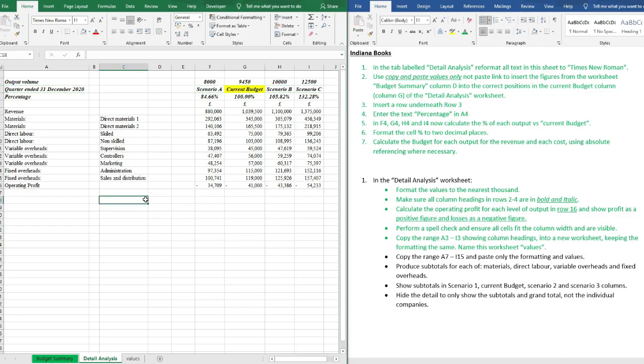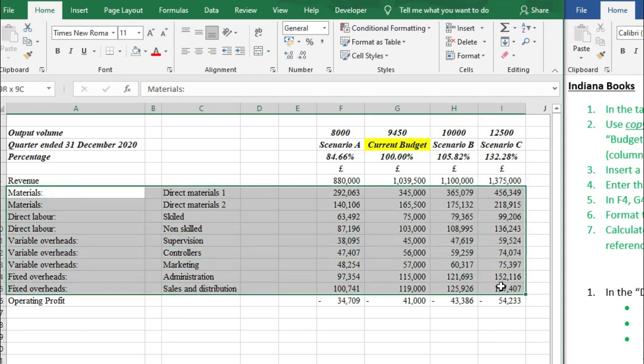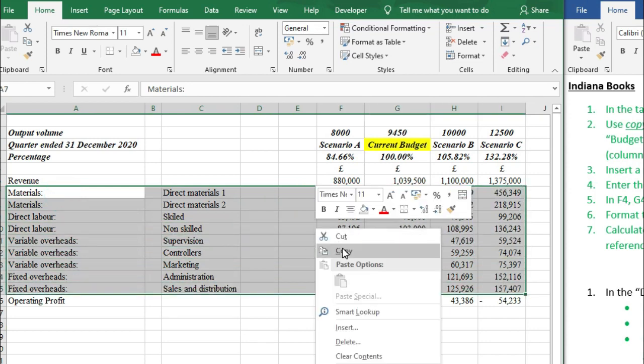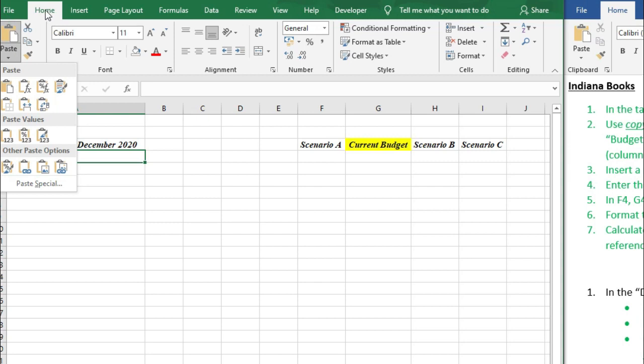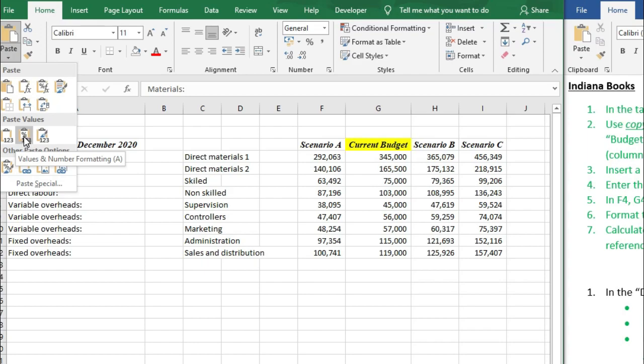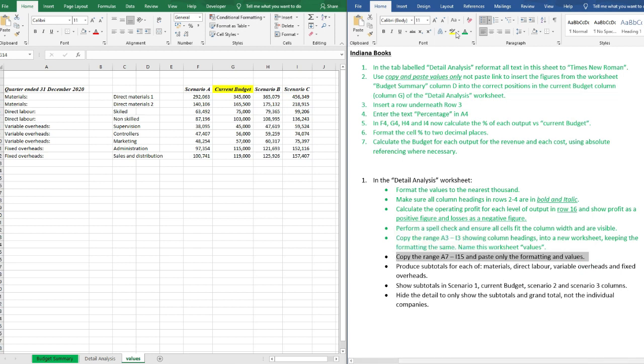Next, I want to copy the range A7 to I15 and paste only the formatting and values. So A7 to I15. Right click and copy, go to this Values tab, and I'm just going to pop it straight underneath here because it hasn't told me any different. If you click on Home and go to the clipboard and go to Paste, there is one here that says Values and Number Formatting. So I'm just going to click on there. So that's done.